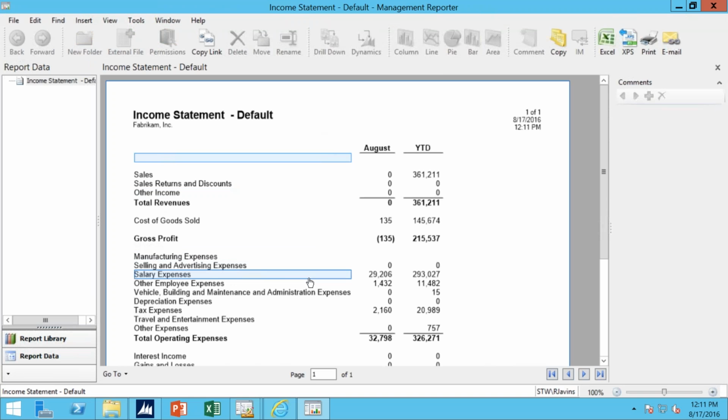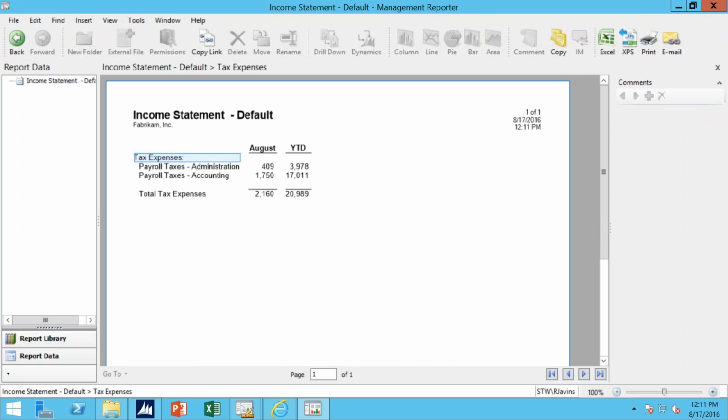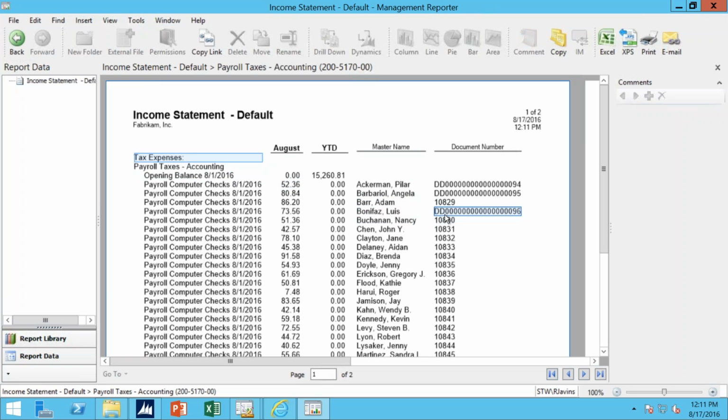If we come here and look at other employee expenses or tax expense, let's go and track as tax expense, you're only going to be able to see the attributes for a current month period, not year to date. But we could click on the line and see the information created by the transactions that transpired inside the system. So we were seeing the master name and the document number. This came from payroll, so you're seeing employee information if you are posting your employee information at a detail level.